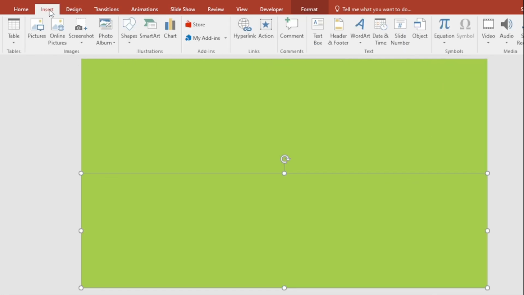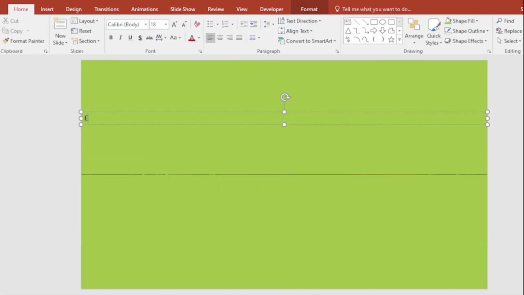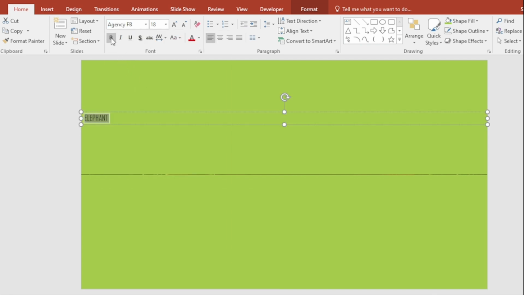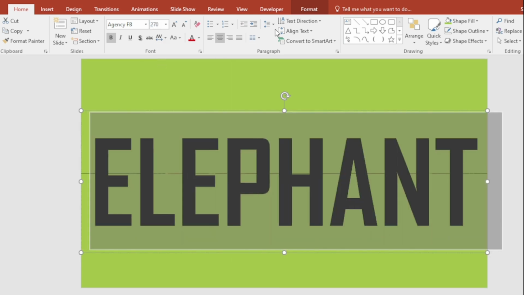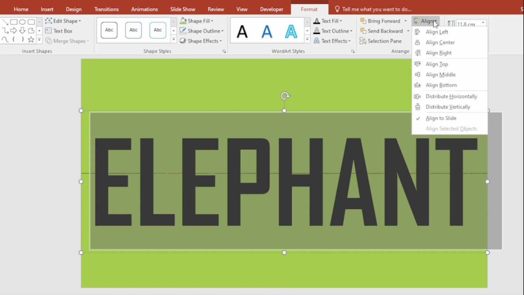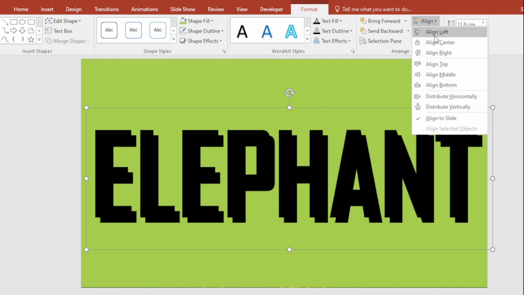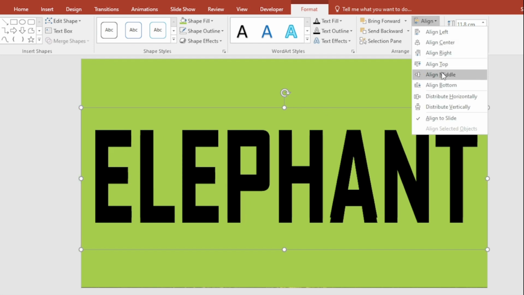Go to Insert and select the text box. Write Elephant here. Select a new font. Make your text bold and increase the font size. Center your content, go to Format and align middle. Duplicate this text box, align center and align middle.